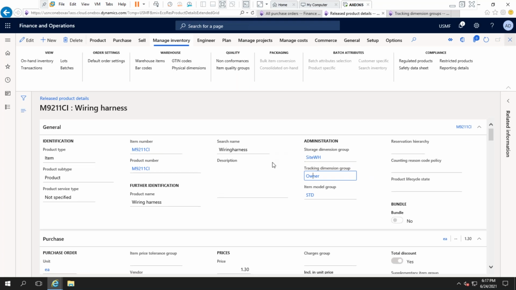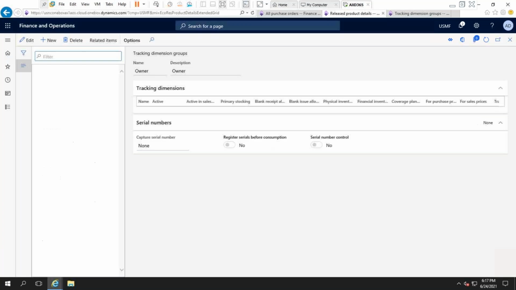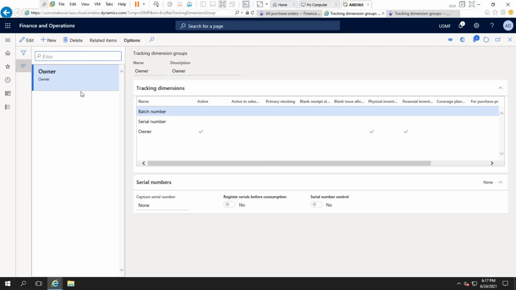Yeah, actually, whenever you are creating an item master, you select the tracking dimension group. So for the first item, at that time you had not enabled owner. Right? I didn't know at that time somebody would be giving me stock like this. Exactly. So you cannot use that one, because the owner was not enabled at that time, since you didn't have an idea about this function then. Am I right?